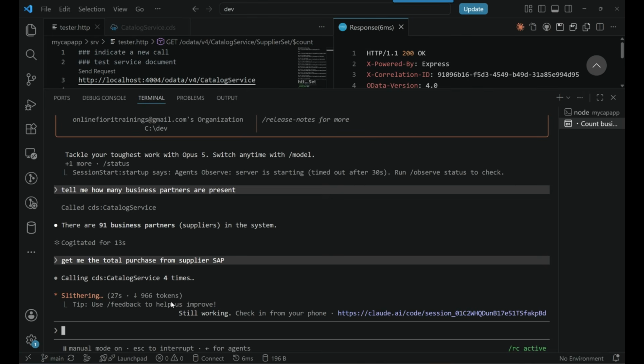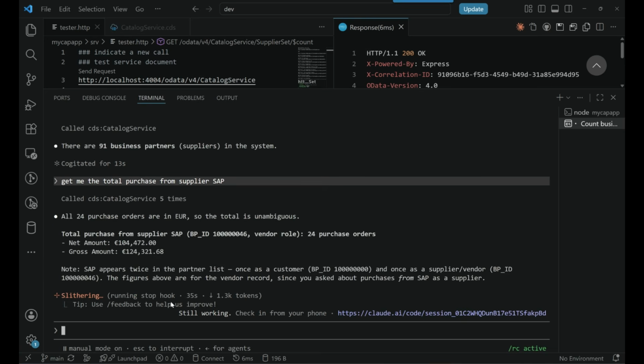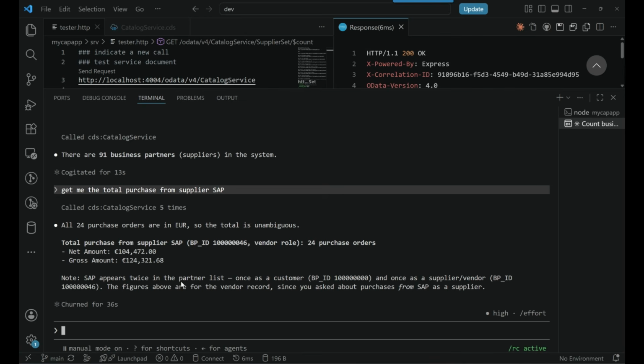You can see it's asking me multiple prompts to confirm, and once I confirm that, it is going to trigger the final call. It is going to prepare everything for us, and you can see SAP appears to be twice in the partner list, one as a customer and one as a supplier. So the figures above are for the vendor record, since you asked for the purchase for the vendor, and you can see the net amount is euro 104472 and the gross amount is 124321, and that is the BPID for the vendor, because SAP was appearing two times in the system.